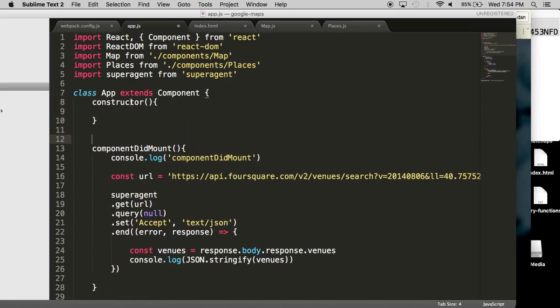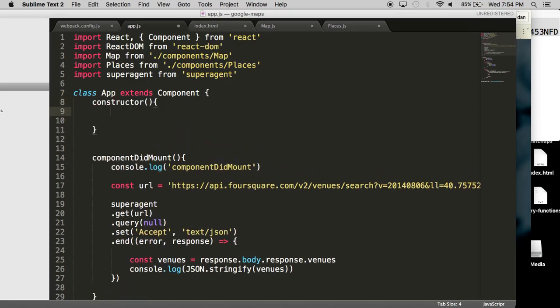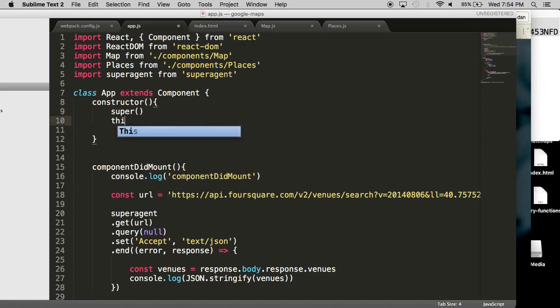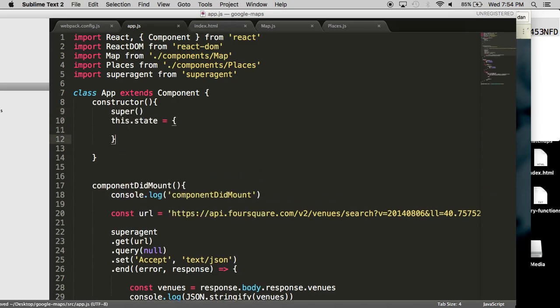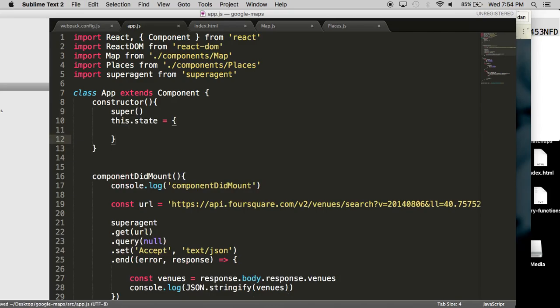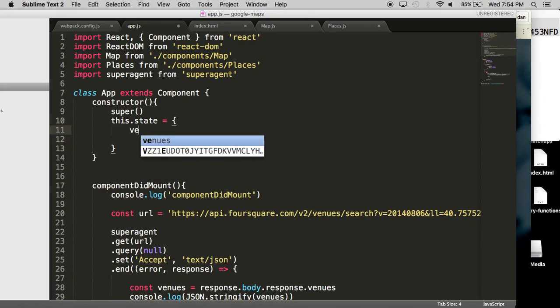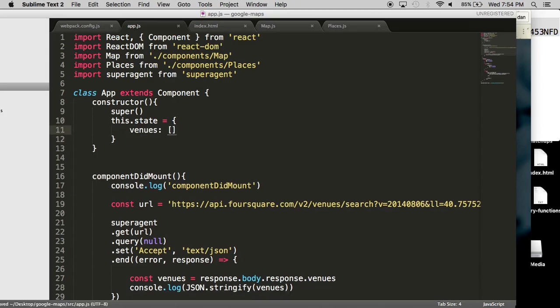So here on lines 8 through 13, I'm setting up the state, and here's where I can store values. Okay? So the values I'm going to store is venues, which is going to be at first an empty array because on the initial load we don't have any venues. We don't have venues until we get the API return.